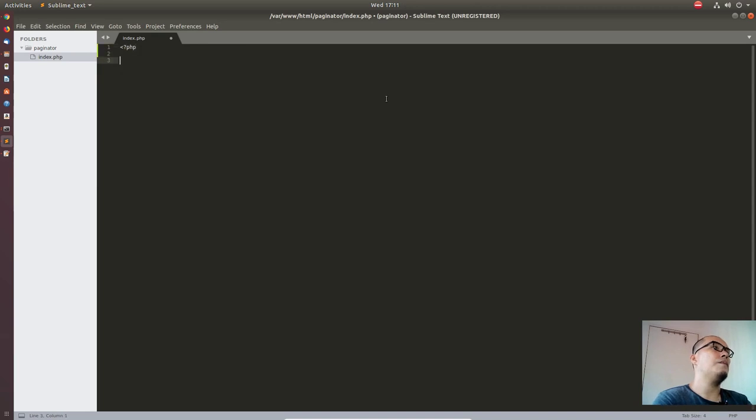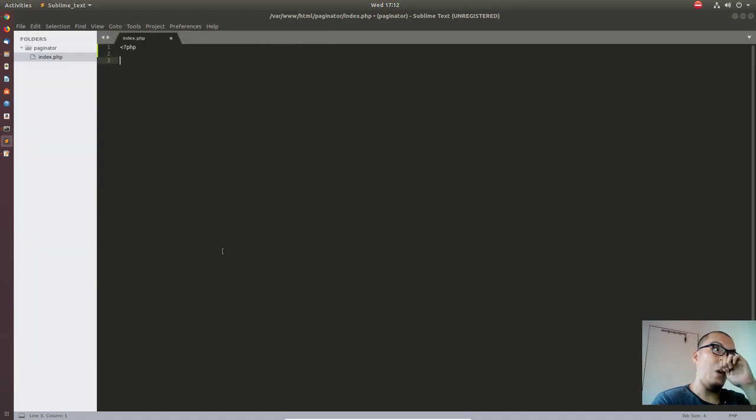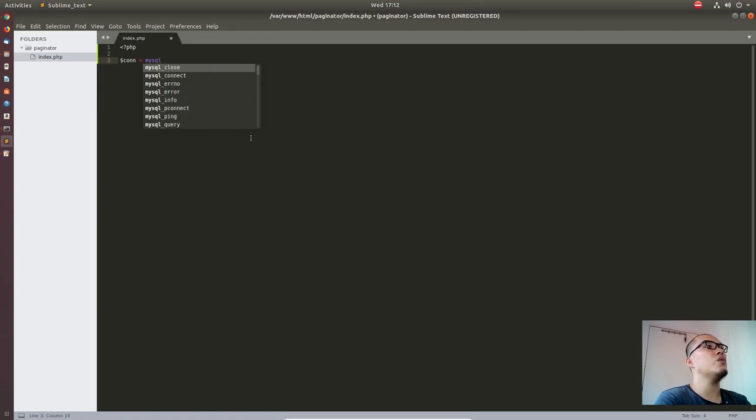So we're gonna populate data in that particular table because we don't have any yet. If you select from sample data, we don't have data for now. In this tutorial, we're gonna use MySQLi to connect to the database. I think this is okay for now, because in my real project I use Laravel and also an ORM for database management. But in this tutorial I'm gonna use MySQL connect so that we can handle the pagination as fast as we can.